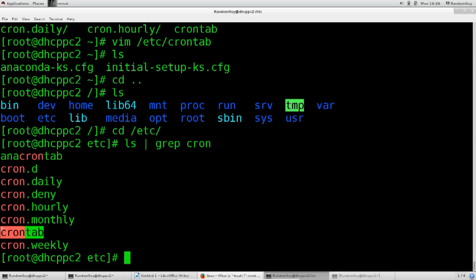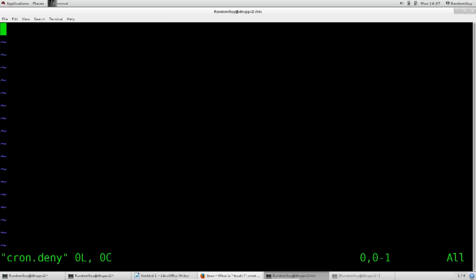You have the crontab for the system-wide cron jobs, and directories for daily occurrences, hourly, monthly occurrences, weekly occurrences, and so on. And we also have deny. There should be one more file here which you can create. It's cron.allow. But here we have cron.deny. And if we just type this in, I don't think anything's going to be in here. I don't remember putting anything in. Cron.deny. Excellent, so it's empty.